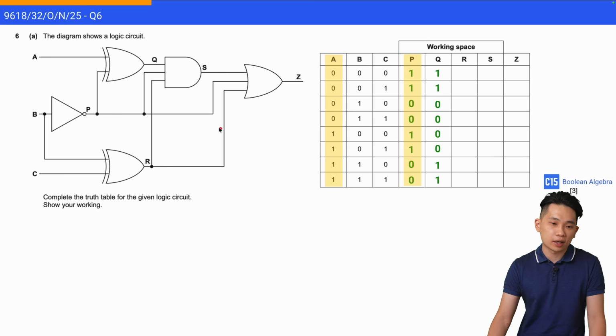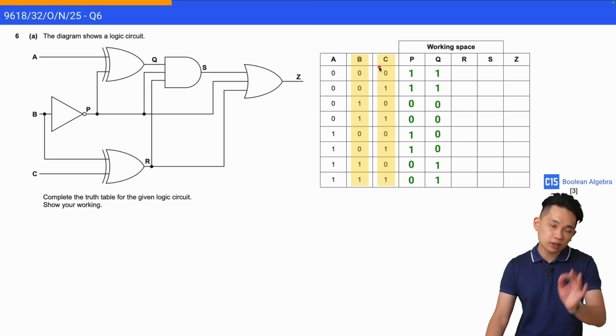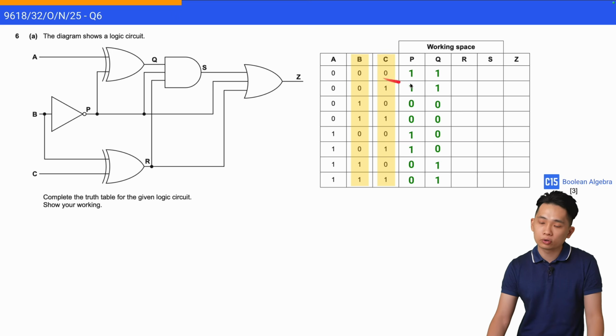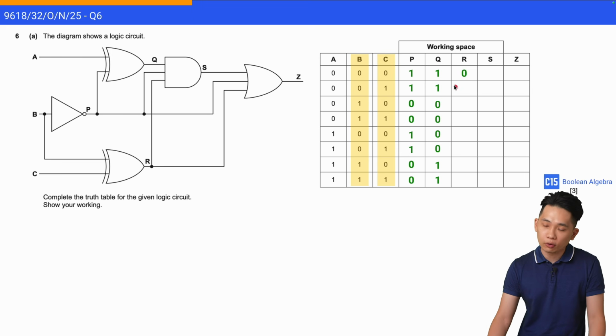And now let's look at R. For R, it's also an XOR gate, and now the input is going to be B and C. As usual, if either input is 1, the output is going to be 1. So 0, 0, the output is going to be 0 here. And then we repeat the same process for all the other rows, resulting in these values.